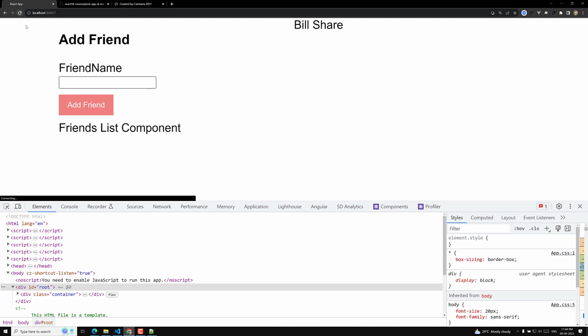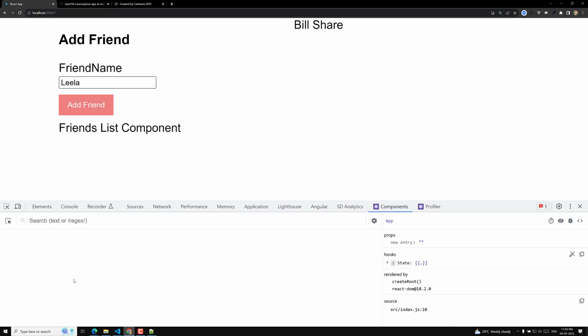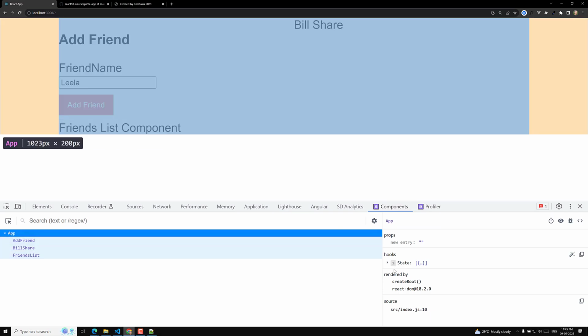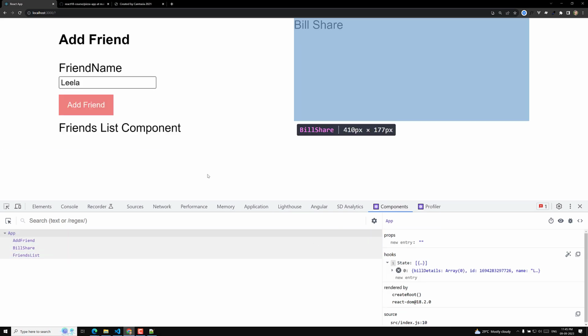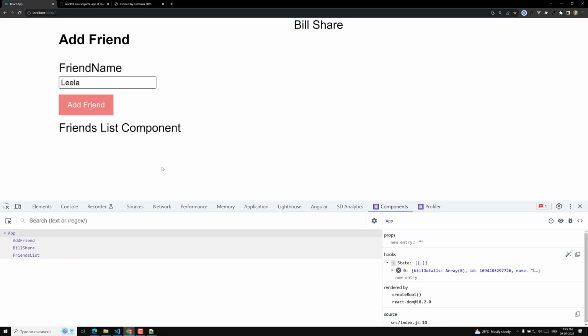Thank you. We have successfully worked on this add friend details, right? Whenever I try to add a friend's details, it is able to add them successfully. We are able to see it in our components also, in the app.js. Now we need to show this in our friends list component, and also after adding, we need to make this text box empty.